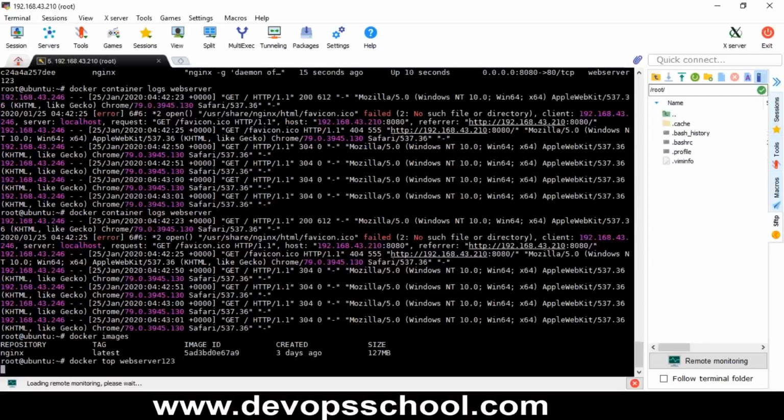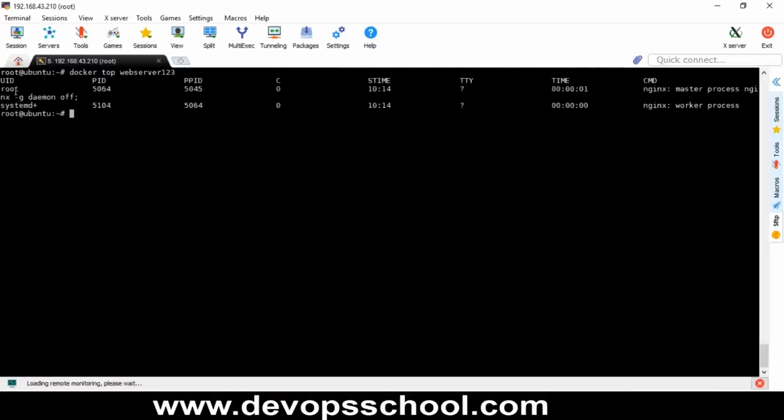See, all these processes are executing inside my container. Let me clear the screen and look again. UID, PID means process ID, and the parent process ID is here. The timestamp is showing, and the command being executed inside my container is nginx, and some nginx worker processes.